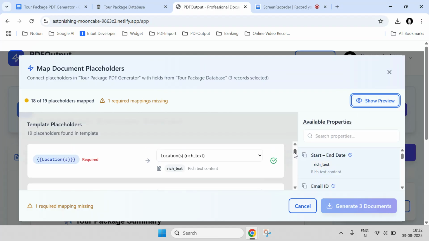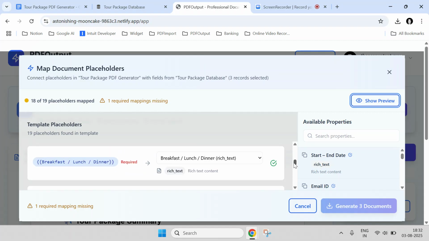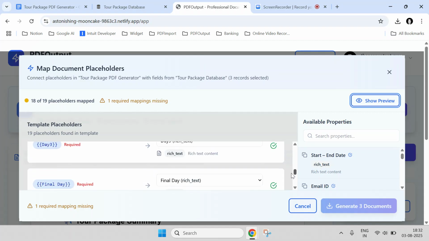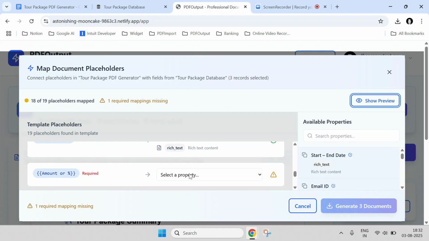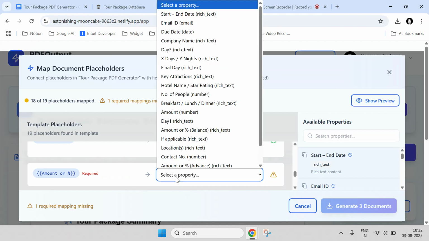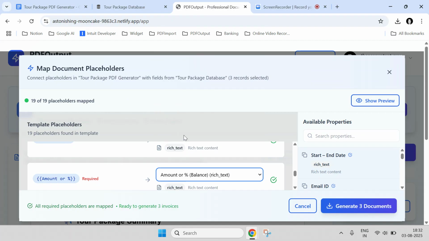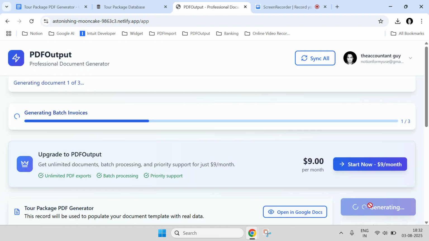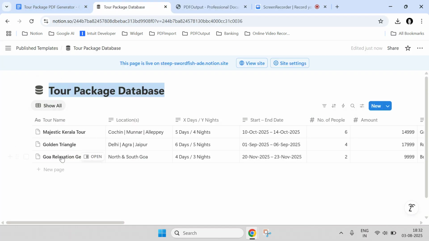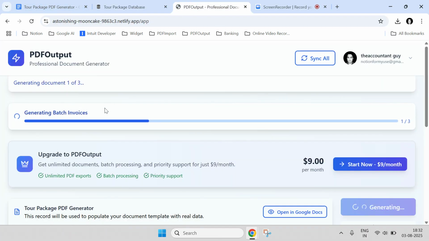Let me scroll down and see where the amount value is located. Okay, so this is the amount value. Click on this drop down and you can select the amount value from this list. I'll just click on this amount value and the mapping is complete. Click on generate. Since we have three rows of data over here, it will generate three PDF files. Let us wait as it is generating the PDF files and then we can view them. This is very easy and simple to set up. Just add the document, add the database and the automation is ready.